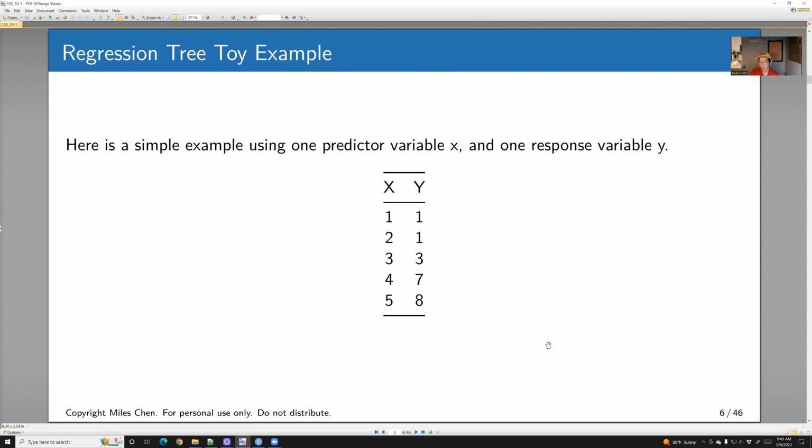Okay, here is a very simple data set. X takes on the values 1, 2, 3, 4, or 5, and the corresponding Y values are 1, 1, 3, 7, and 8. You could do linear regression, but we're not going to do that. We're going to do a regression tree. The regression tree will look at every possible split. There are 4 possible splits. We can separate the 1 from everything else, the 1, 2 from everything else, 1, 2, 3 from 4 and 5, and 1, 2, 3, 4 from 5. So there are 4 possible splits: here, here, here, and here.